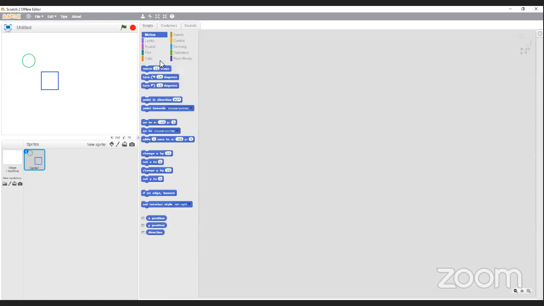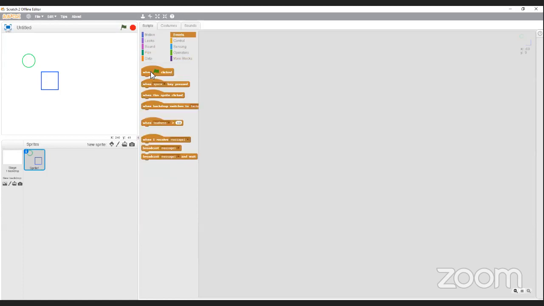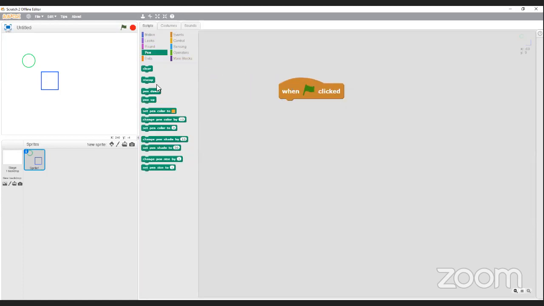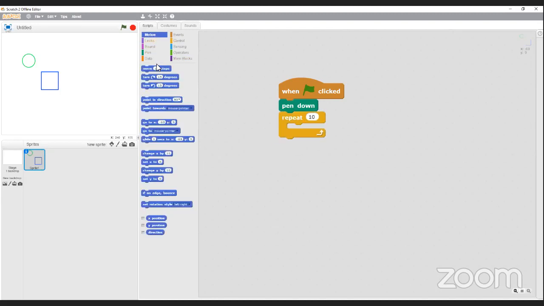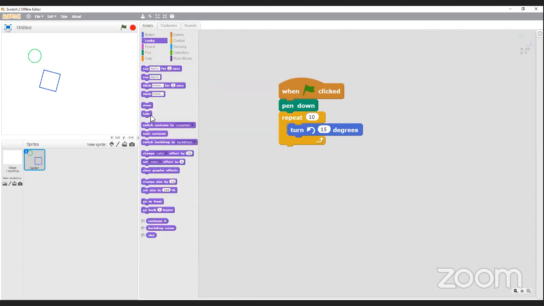If I click on scripts, and I say events, and we're going to say pin down, and we're going to say control, let's do a repeat, and we're going to say rotate. Let's turn it by 15 degrees, and every time that we turn it, we're going to say change color effect by 25. Let's just see what happens if I do that. And you see now that essentially it turns around, it centers around the square.